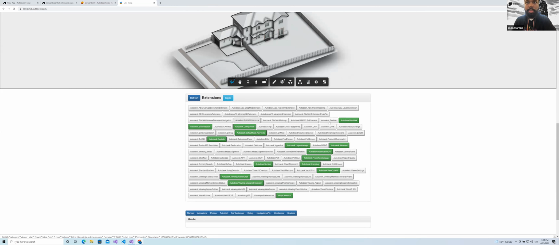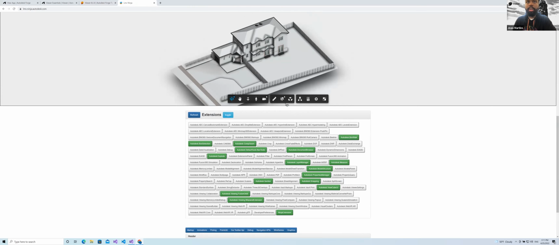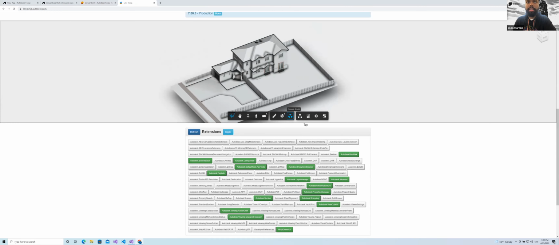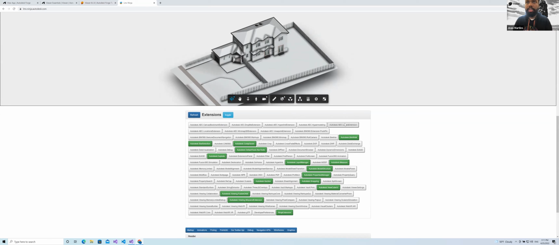Document browser. As soon as I click here, the document browser should be added. Okay, that's not working. Let's try with a different one. Let's try with a C-levels extension.